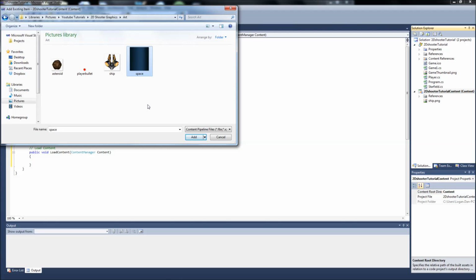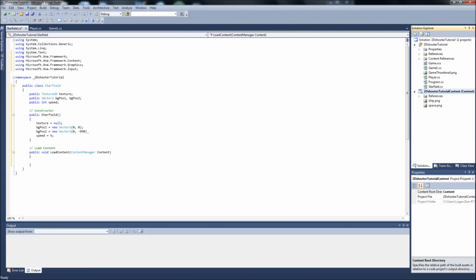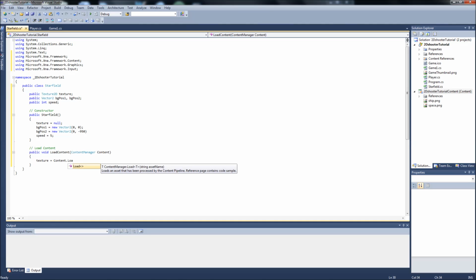2D shooter graphics art. But we'll load our space background, and notice the dimensions are 800 by 950. If you want to go into Paint or something and resize the image to your background, if you set it differently than mine, I suggest you do that. So alright, let's load our space background. So we can set our texture now equals content.Load. It is a Texture2D called space, is what I called the PNG over in our content. Okay, and that's all we need for our LoadContent.